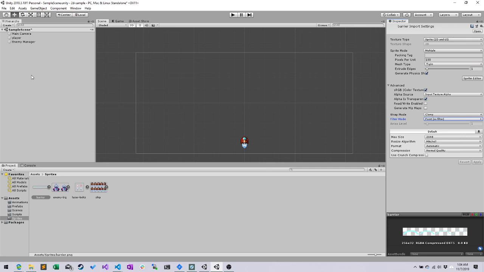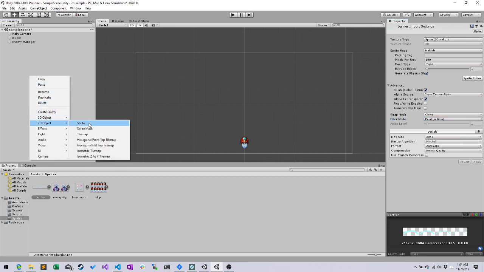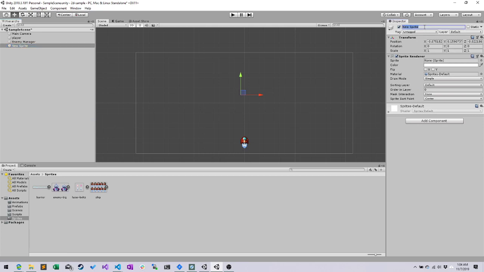Now to create our barriers, we're going to create in the hierarchy a new 2D object, a sprite. We're going to call it barrier. And we are going to assign it, for its sprite, the first sprite in the barrier list. So we can expand the barrier list, grab the first one, barrier underscore 0, and assign it to the sprite renderer's sprite field. I know that was saying sprite a lot.